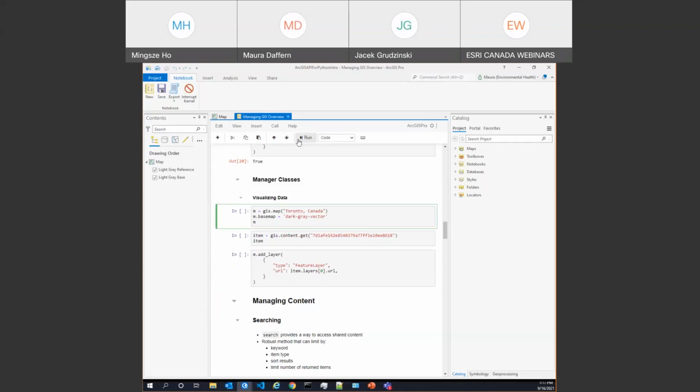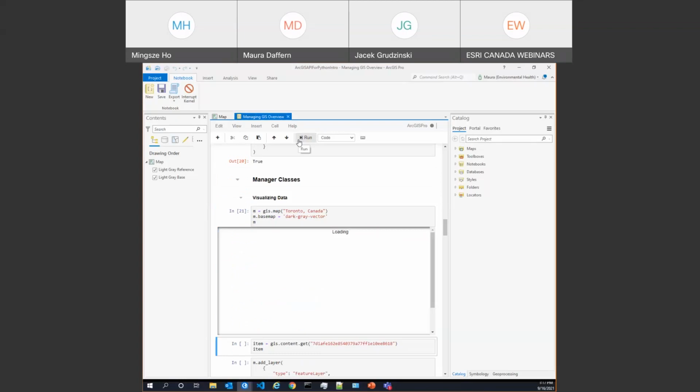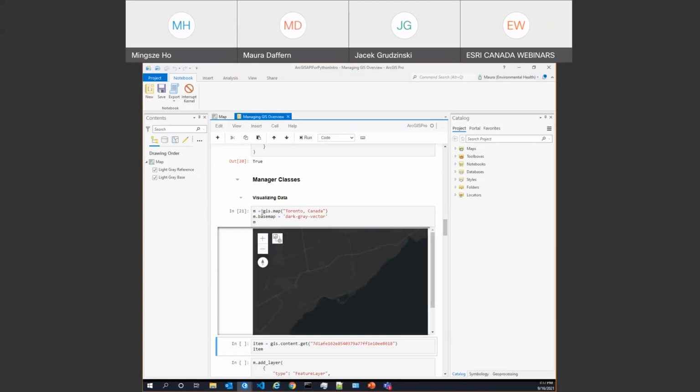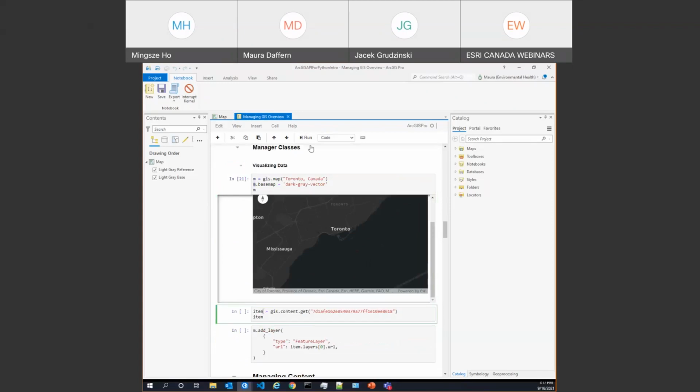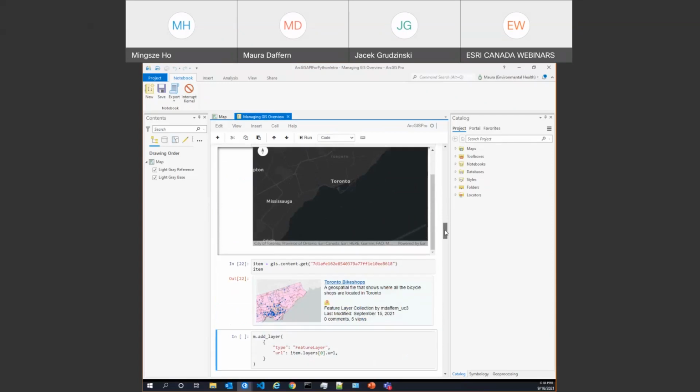So we're going to talk about maps now within Jupyter Notebooks. To create a map widget, I can just set a map object equal to the result of gis.map, and we're going to zoom into the city of Toronto, Canada. For the map itself, we're going to specify the base map to be the dark gray vector map. I can then get content such as bike shops within the city of Toronto and add it to my map.